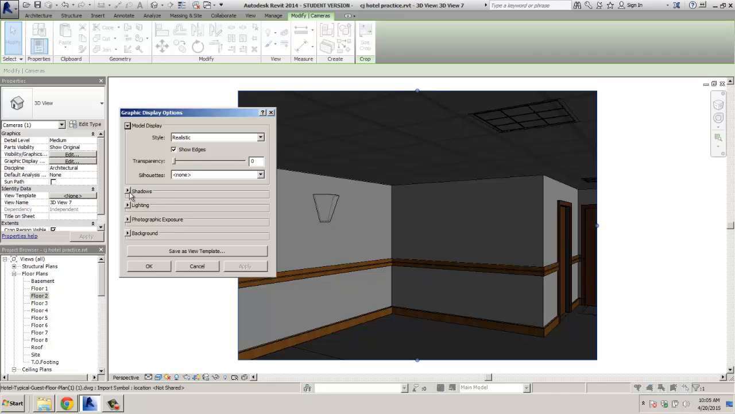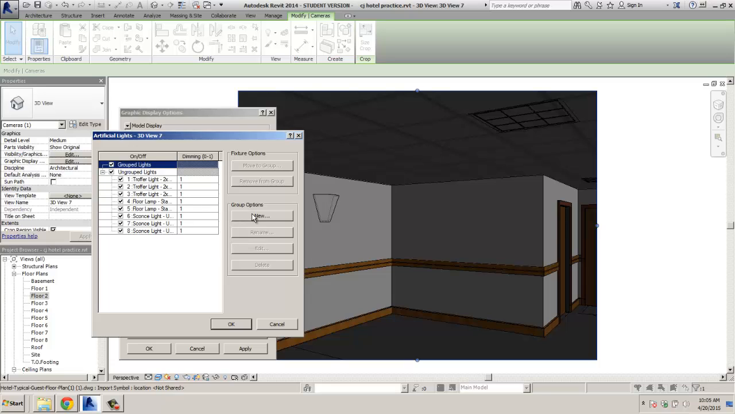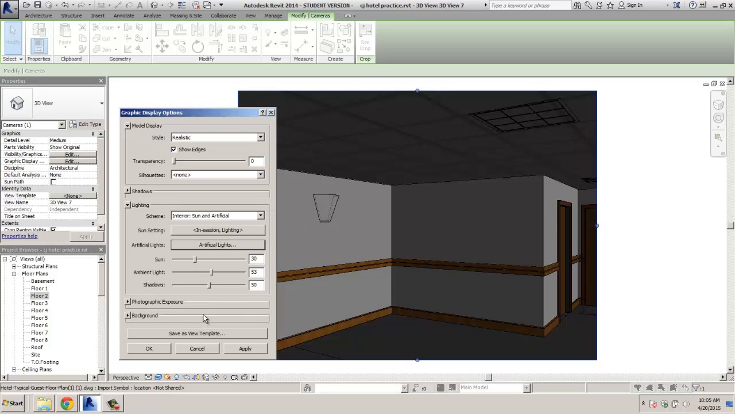Check our lighting. Of course, every time you do it, you have to, and we want lighting, ambient. So I say interior, and now I can say artificial lights. There they all are. Dimming, they're all turned on. Hit OK. Sun, ambient. Let's turn the sun down. Just apply this and see what it looks like.